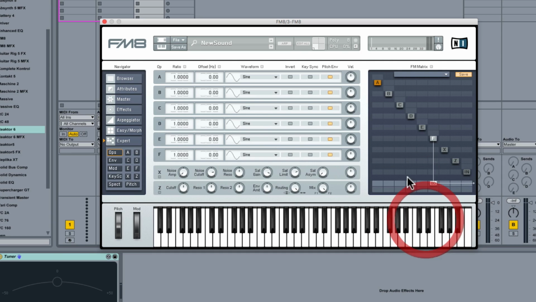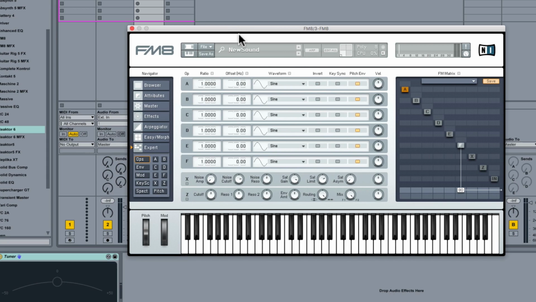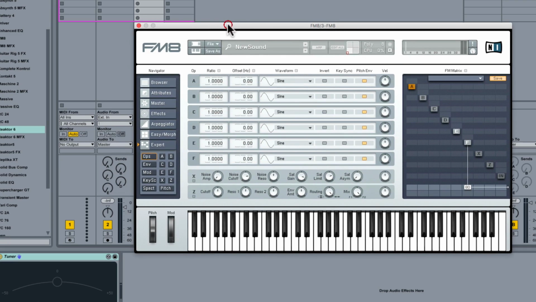or if we route E by right-clicking into F, E is the modulator, F is the carrier. And if I just do that, you can hear we get that classic FM digital type sound. So let's have a look now at how we can use carriers and modulators to create some new interesting textures.